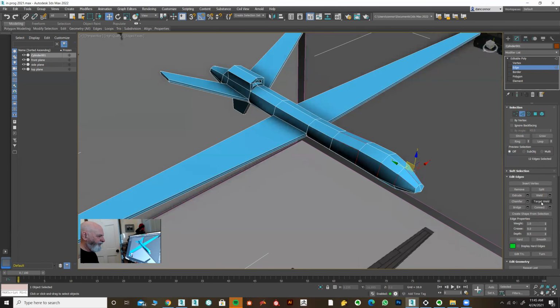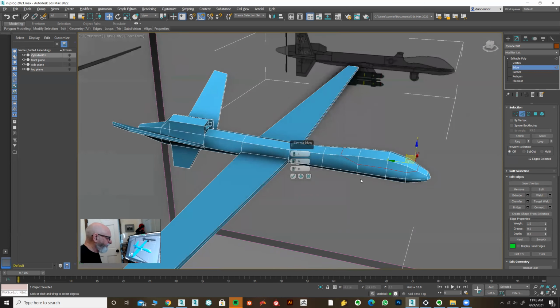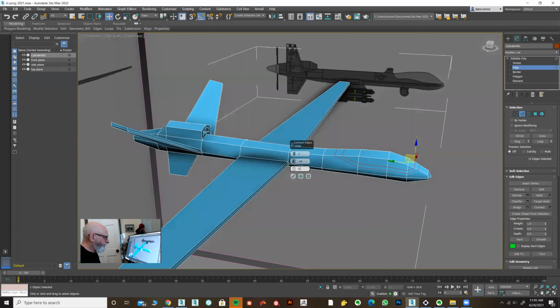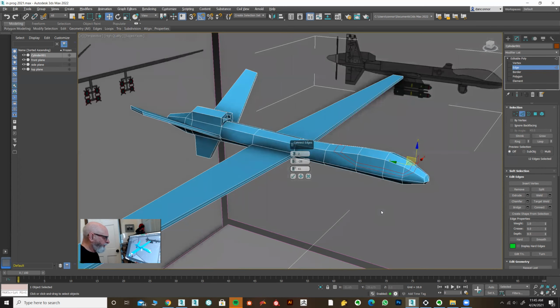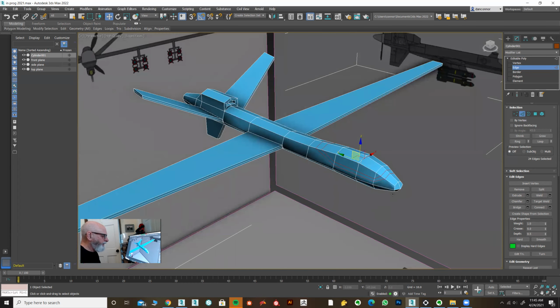Yeah, and then if I hit connect, or maybe I want to do it with two there. I could bring out sort of a piece there. Okay, that could be interesting.